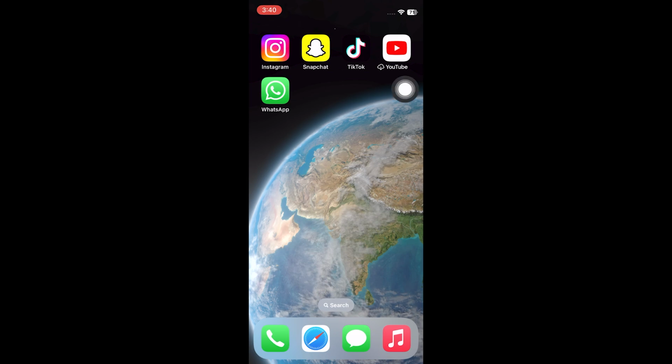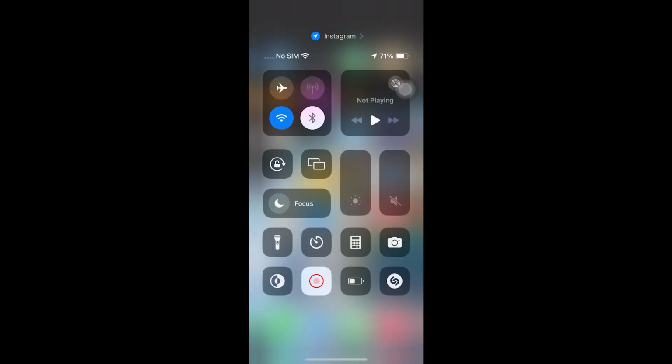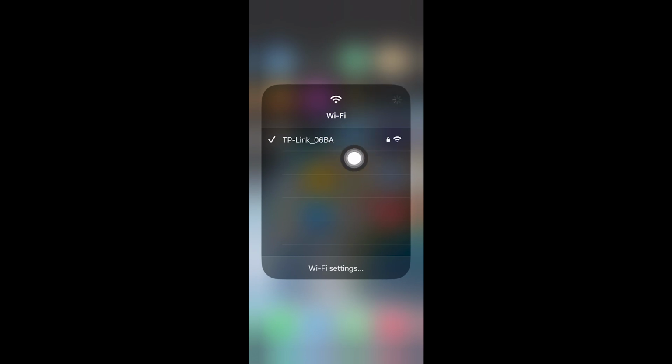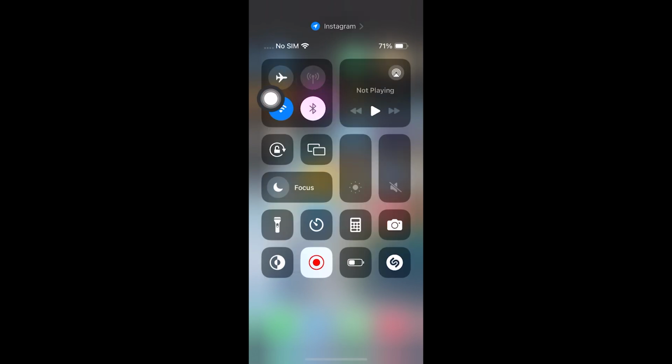First, swipe up the home screen of your phone to open the control center. Now, connect your Wi-Fi to get a strong internet connection. Turn on and off to reconnect the airplane mode and the Bluetooth option.